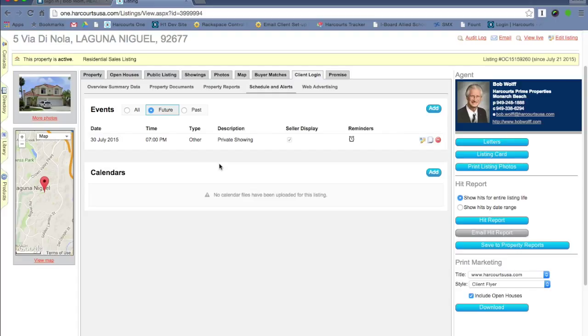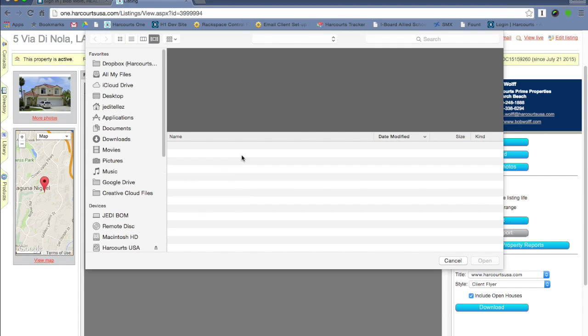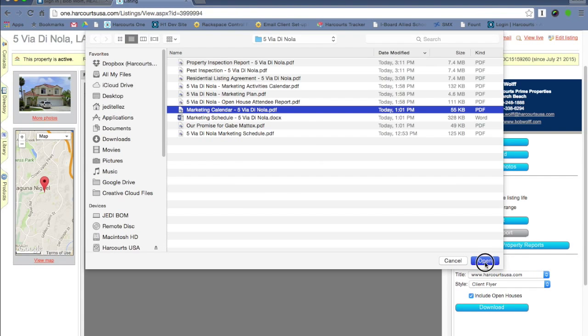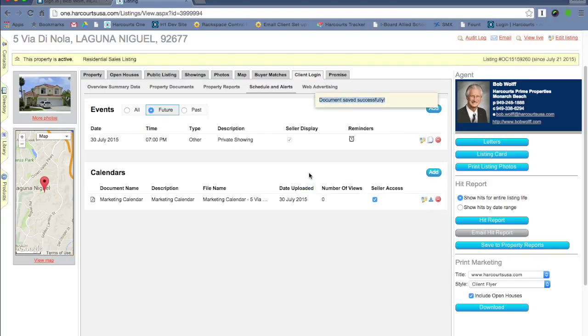If you like, this also presents another place that you can put all of the calendar files that you may have in relation to the marketing of this property. We can click on Add. We'll make sure we give the seller access, upload our marketing calendar, and now it's available for our seller to view once more.